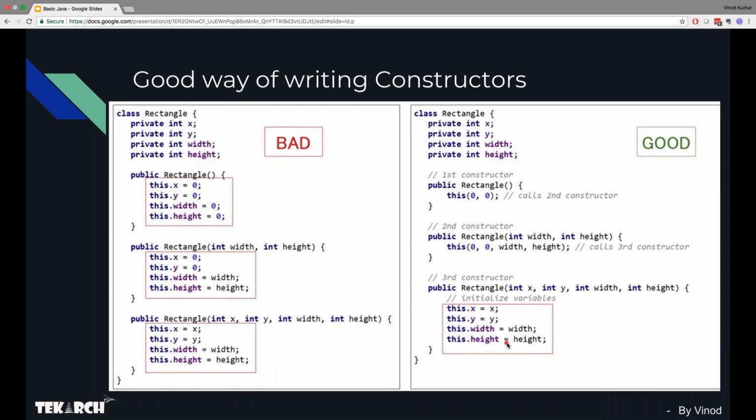So any given code, be it constructor or be it anything, you should not repeat your code. If you're repeating your code, it is bad code. Be it constructor, be it function, be it class, be it anything. Do not repeat your code. If it is a functionality, put it into a function, call it multiple times.